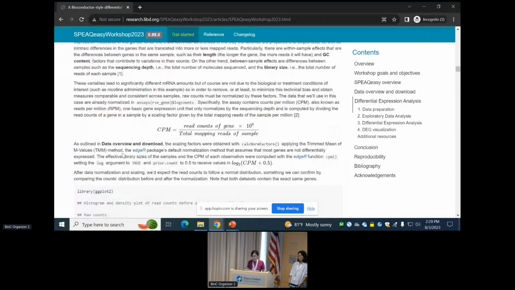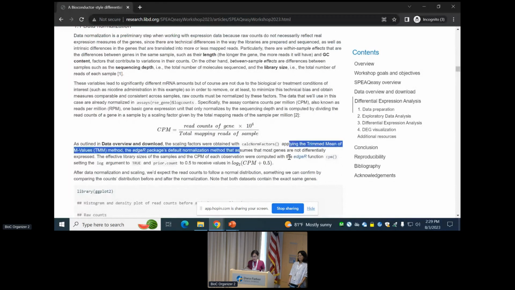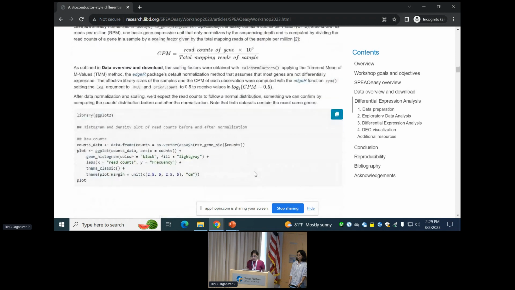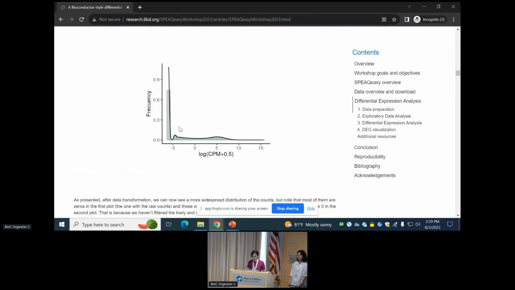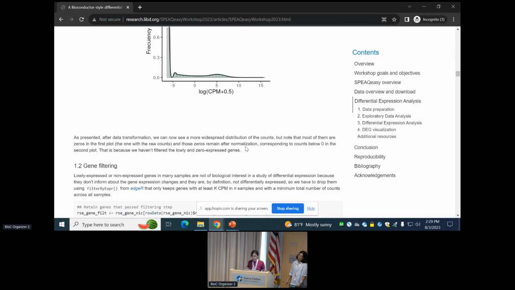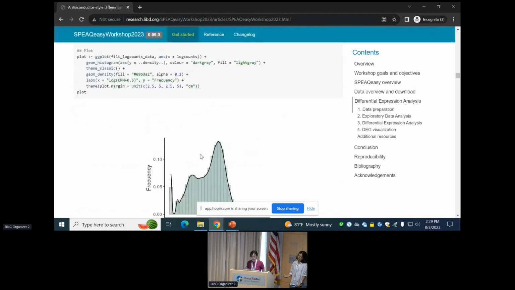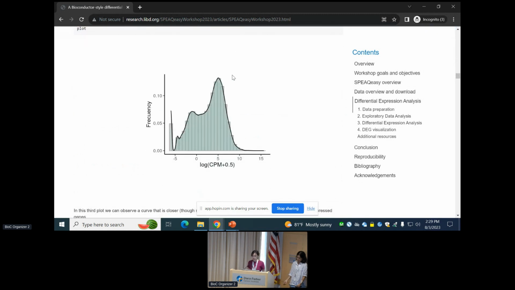And the way I performed that was using calcNormFactors from the edgeR package, in which it applies the trimmed mean of M values. That was the default method that assumes that most of the genes are not differentially expressed. And at the end, we receive the counts per million plus 0.5 in a logarithmic scale. So we can check here in this histogram the distribution of the counts without being normalized and filtered. We can see that most of them are zeros. And once we normalize the data, we can see that the counts are more widespread. But it is not until we filter the non-expressed genes, the lowly or zero expressed genes, that we get closer to a normal distribution.